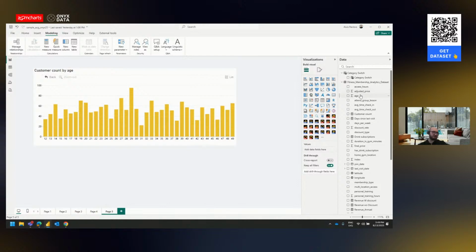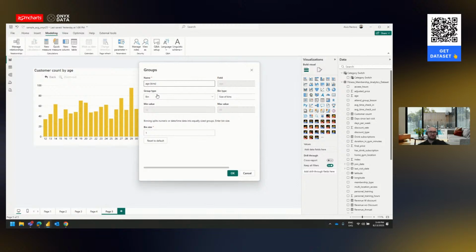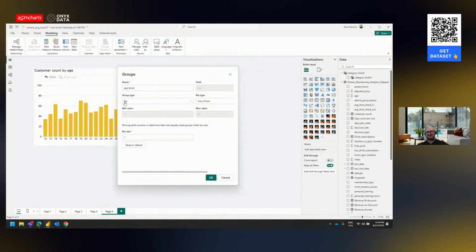One of them is to click on the age column, new group, use the binning principle. I want to use bins, but instead of size of bins, I want to have number of bins. There are different methods. Either you define the size of the bucket or the number of buckets, right? I want to go for a number of buckets. I want to have them in 5 equal classes. You can see the class is going to be 7.4 years.